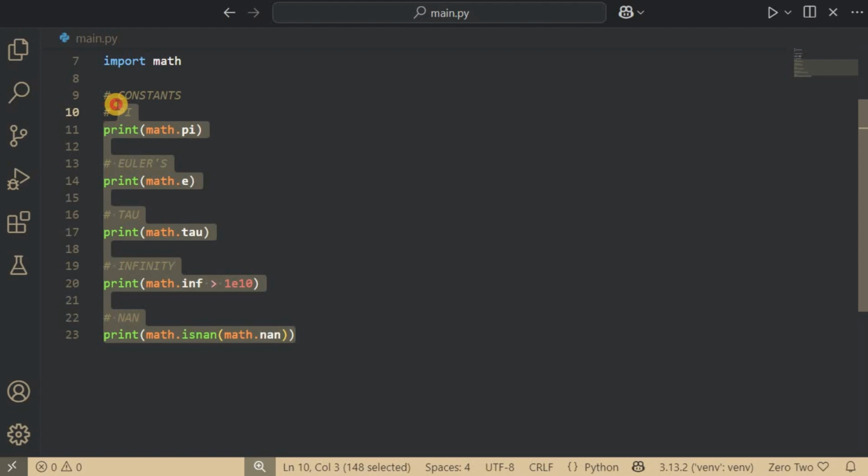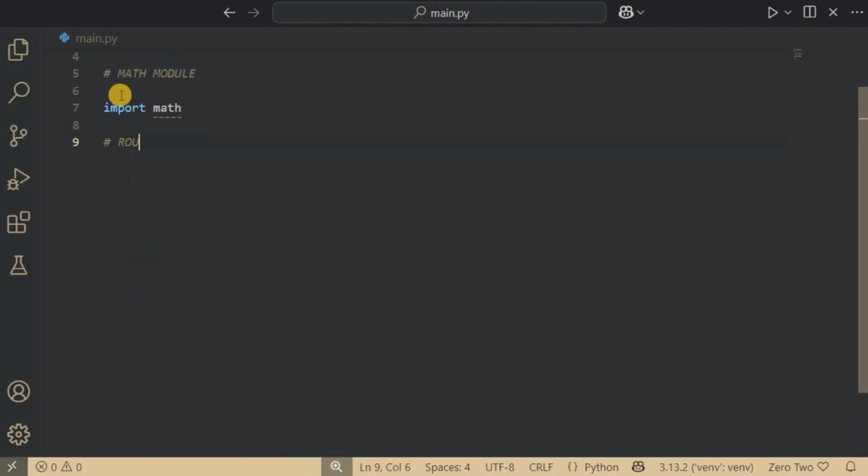In the next section, we're taking a look at rounding and utility functions. I know that we have talked about rounding earlier, but this is a little bit different from the rounding that we talked about earlier. So let's get started with that also. To perform rounding and utility operations inside of our math module, we have some functions that we need to consider.